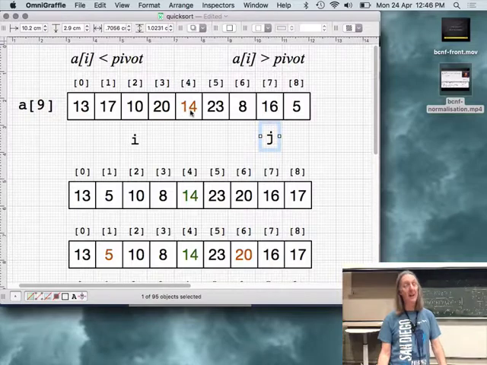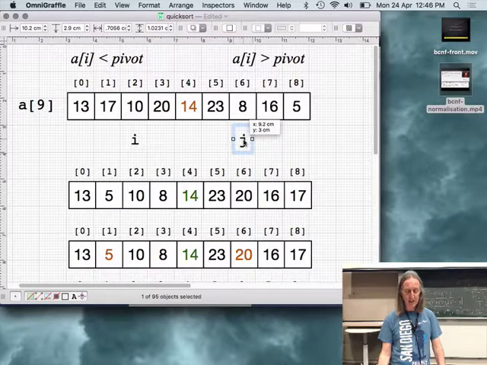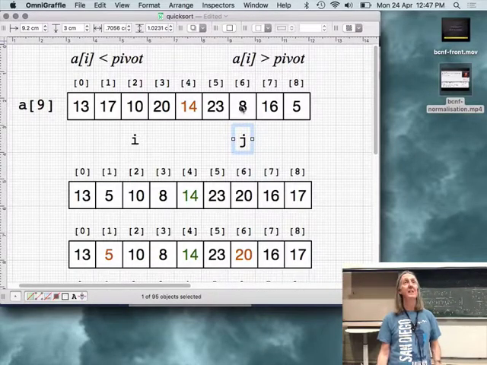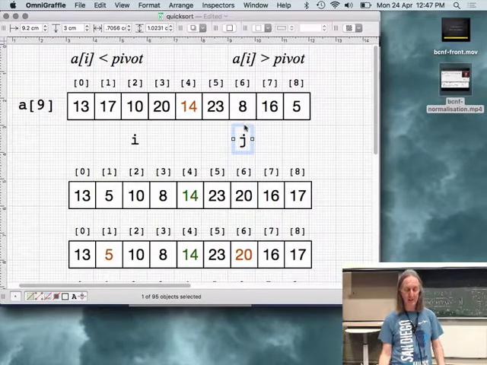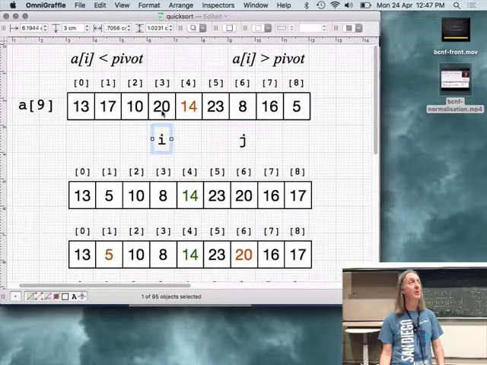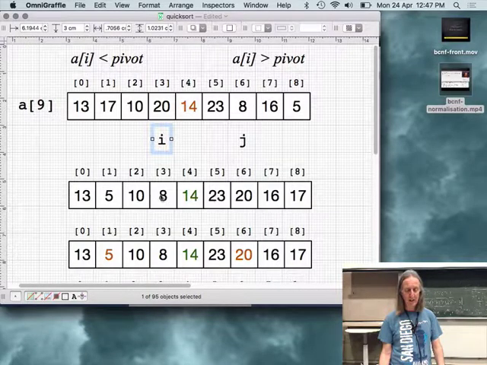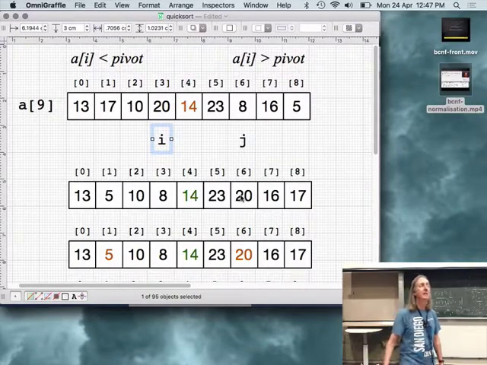Alright, so 16 is larger than 14, so it stays where it is because it satisfies that property, and we can move J down. This is smaller than 14, so this element is in the wrong part of the array, not where it should be. Alright, so we look at this element, 10 is less than 14, that's okay. Look at this element, 20 is greater than 14, so 20 is in the wrong part of the array. So they need to be swapped over. So you can see down here that we've swapped over 20 and 8.